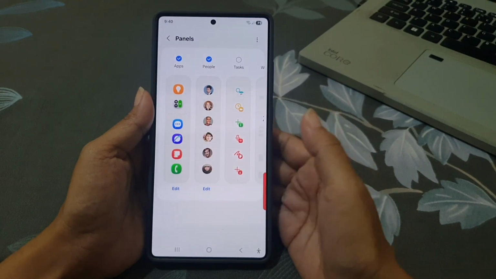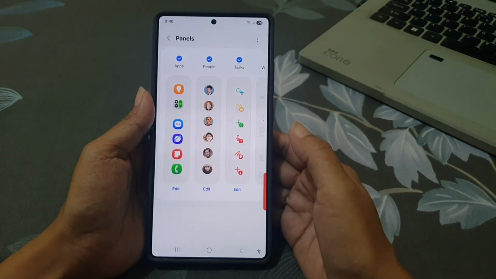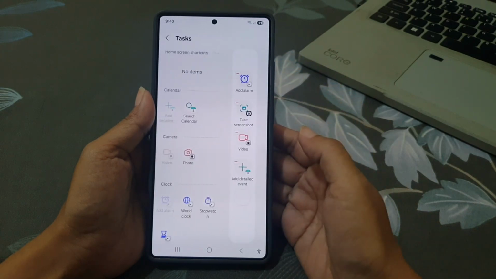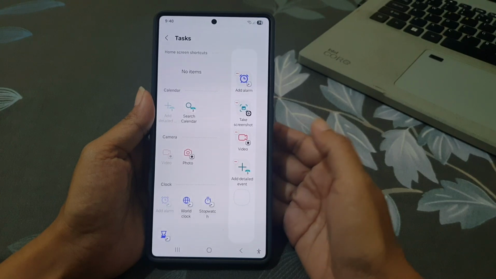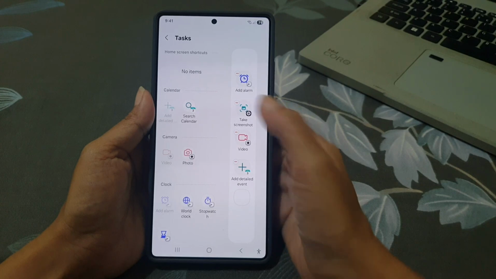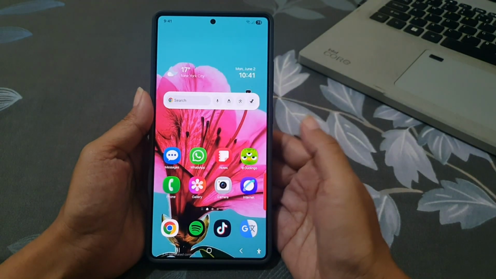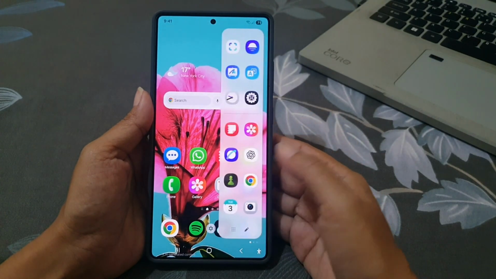Here, make sure that the task panel is on. Tap Edit at the bottom of the task panel. Under the Calendar section, tap Search Calendar to add the shortcut to the task panel. Close the settings. To see how to use the shortcut, open the Edge panel again.